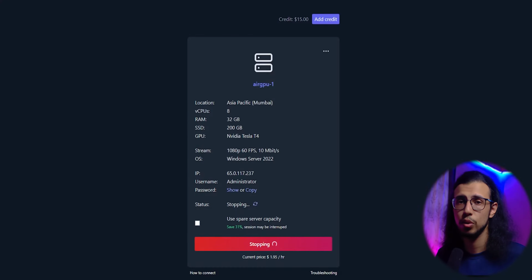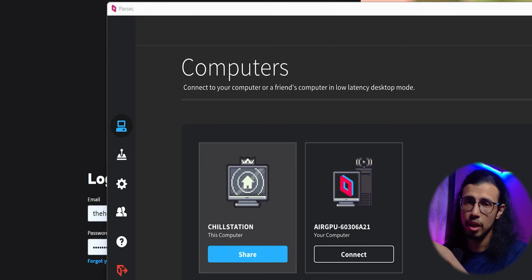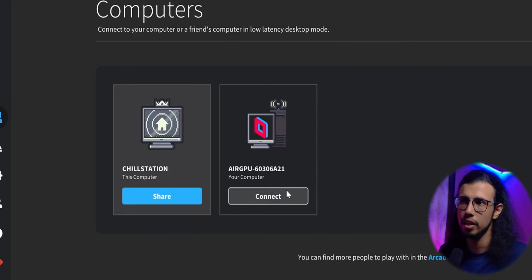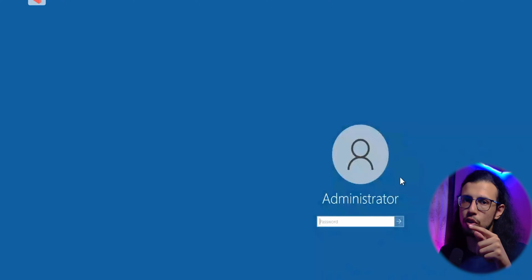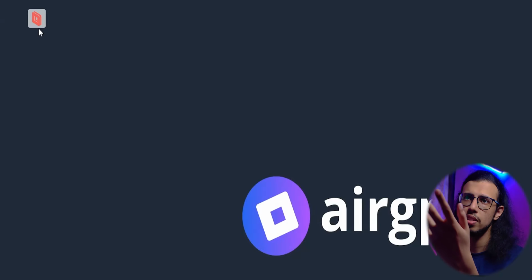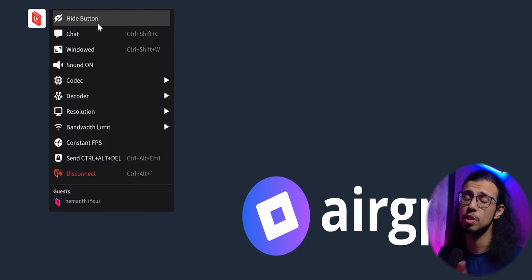So as soon as you connect on any of your apps, you'll see that the same AirGPU system now shows up in your Parsec application. You can click on connect and it'll load it. That's it. You have set up the application and this is the remote environment. That's the virtual machine which you'll be using to play games. When you're logging in for the first time, again, you'll have to enter the same password that you see on the AirGPU page, and you can use this floating menu of Parsec to change some settings like the display resolution.